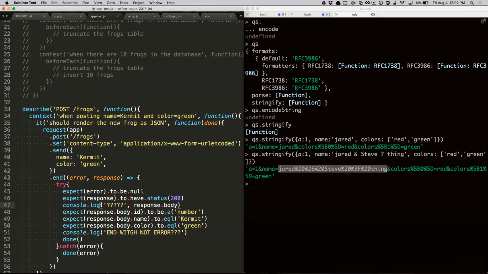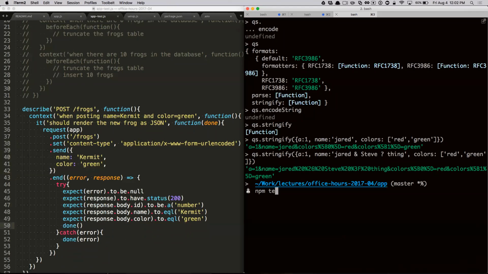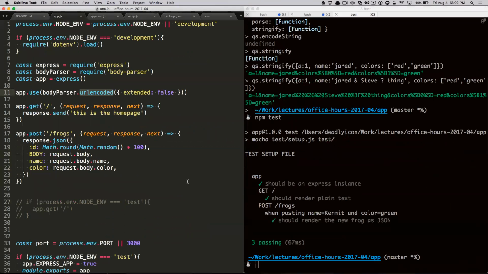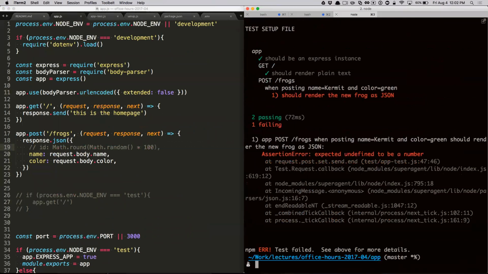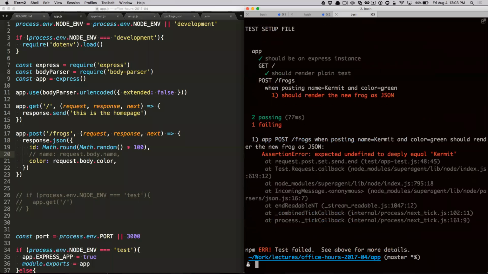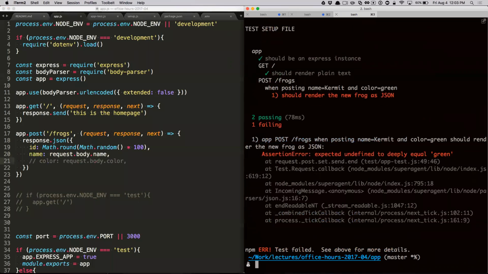All right, so we don't need these console logs anymore, and we can npm test this thing, and it says it works. So as always, when it works, we want to try to break it. I'm going to take out the ID, and my test fails because it's not there. I'm going to take out the name, and I'm making sure I'm getting meaningful error messages, right? It's supposed to equal Kermit, and it's supposed to equal green.